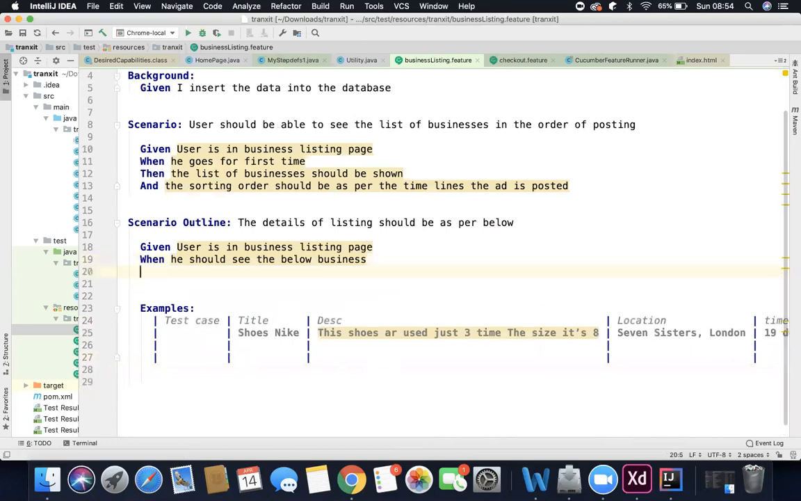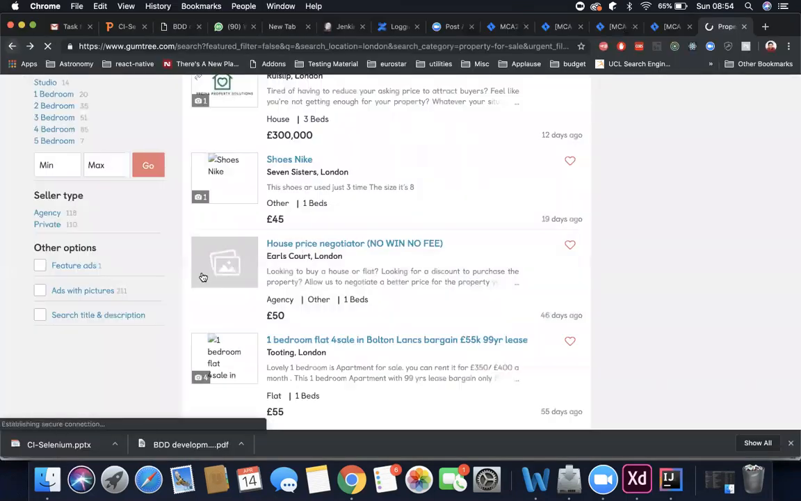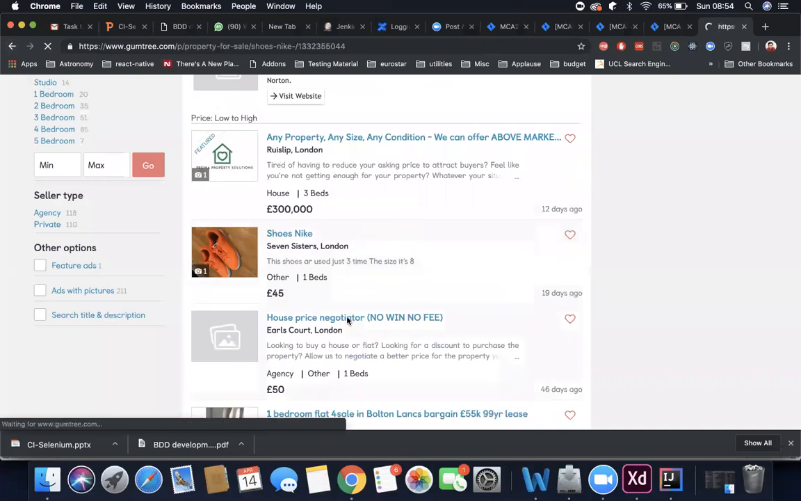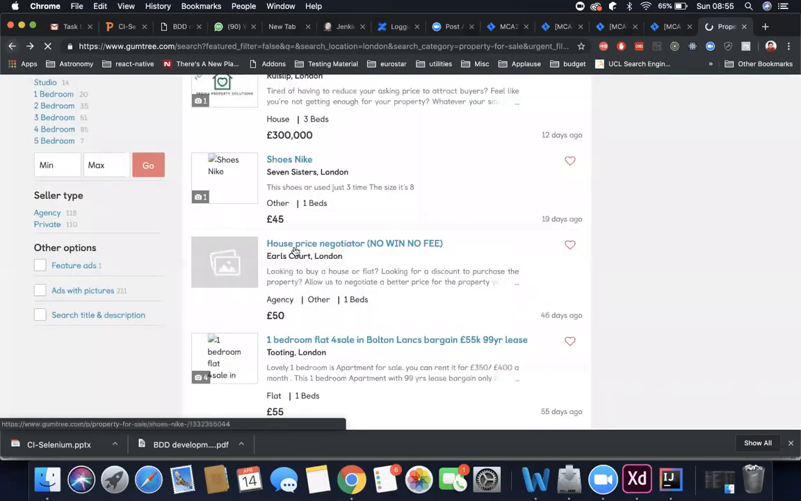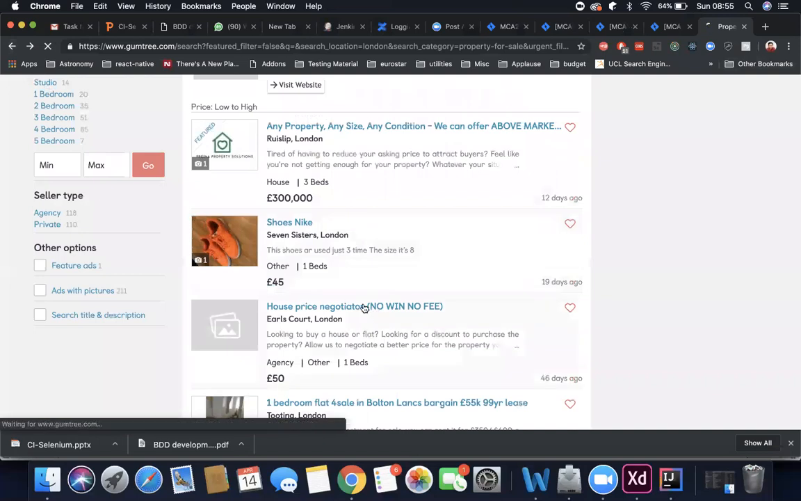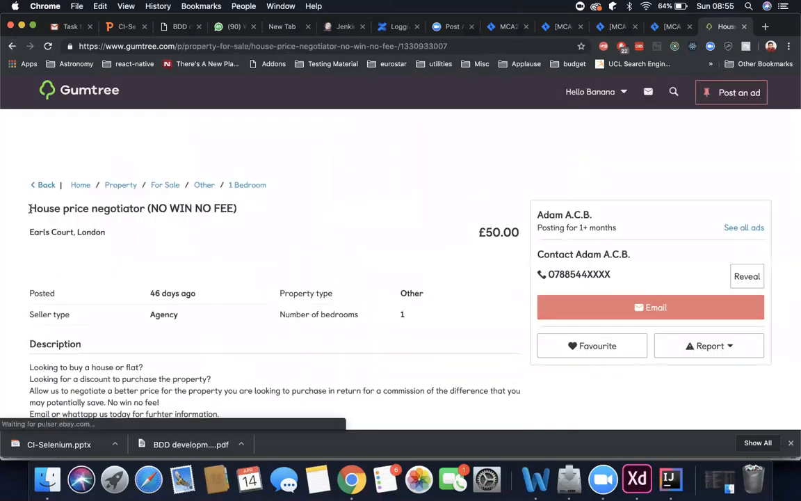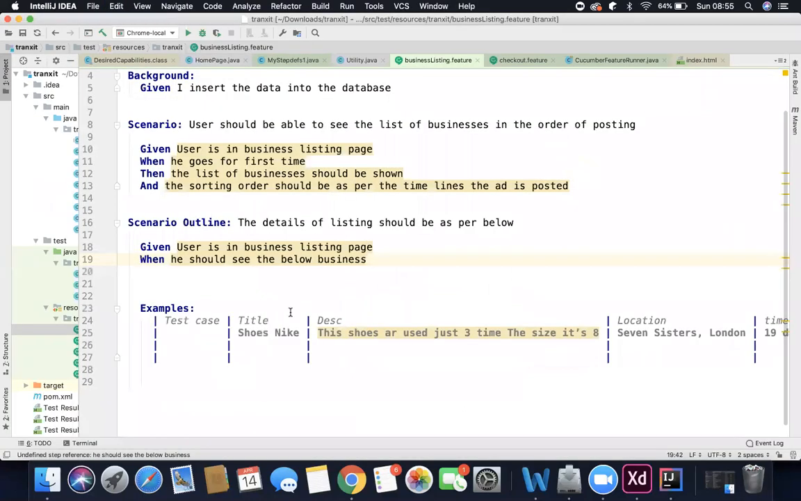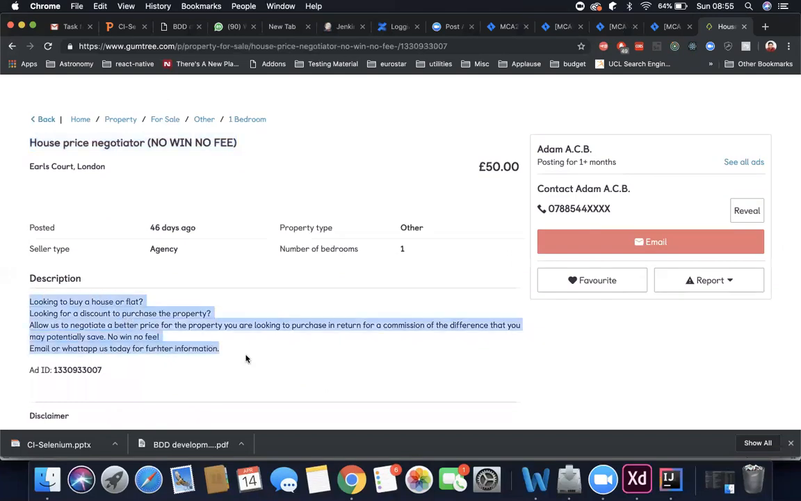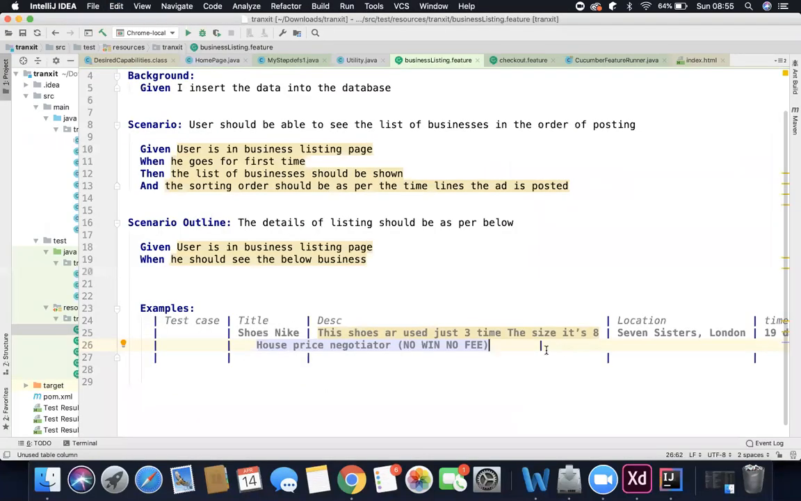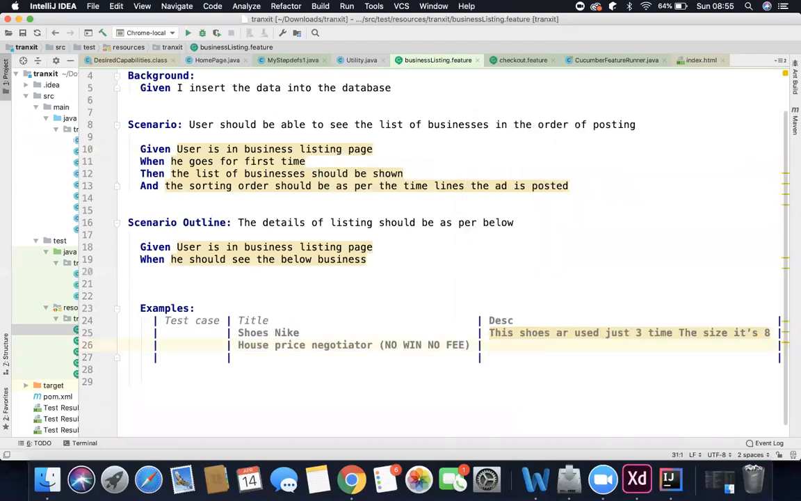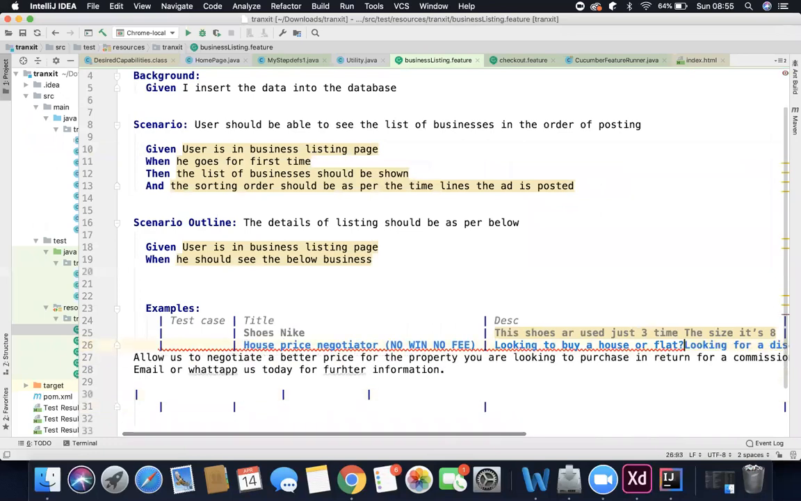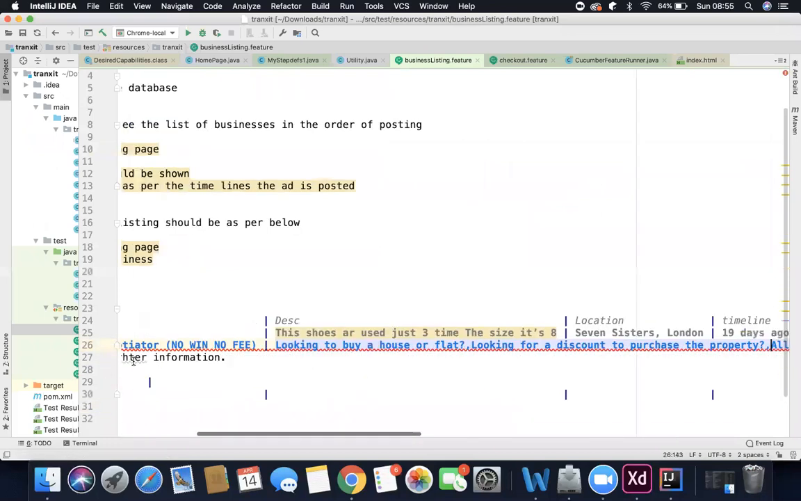Okay, so now, something like this. Shoes, Nike, or something like that. This is one test case, and the second one is the one which doesn't have an image. So what I will do here is take this title, price negotiator, and put it here. Now I will put all this information like this. Why am I putting all these things? This is exactly what you will assert in your application. I'm just putting the comma here for now, so that the comma will become a second line.